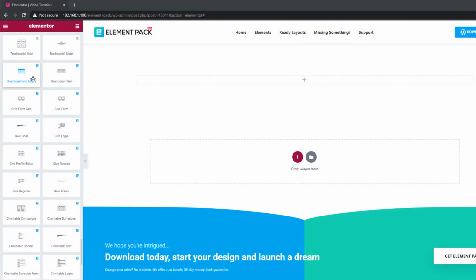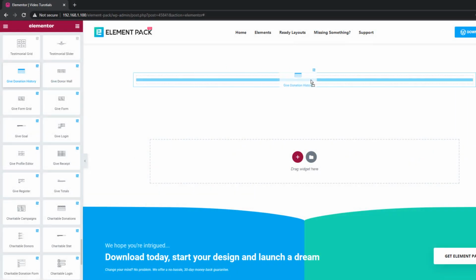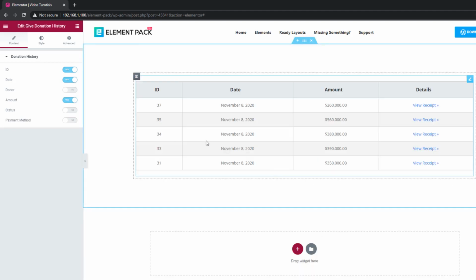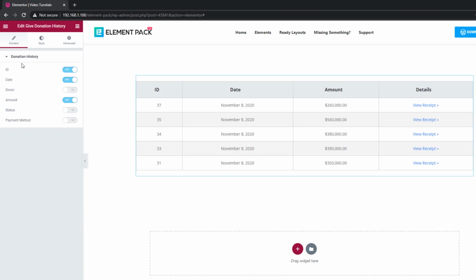The Give Donation History widget basically displays a list of previous donations that happened on your website. The data comes with a set of variables to help users see more content.